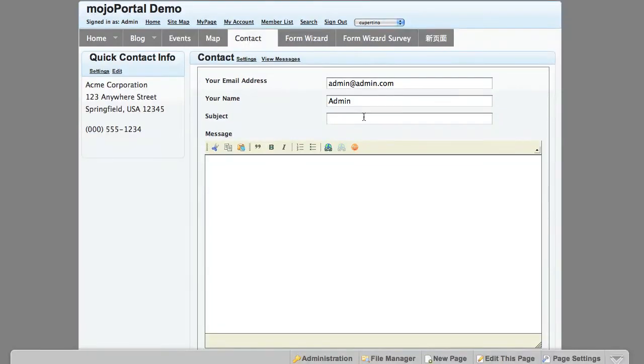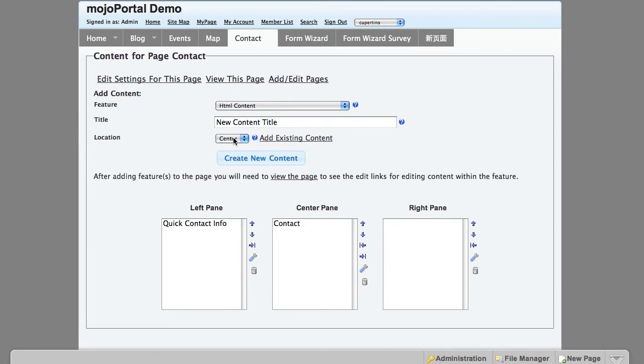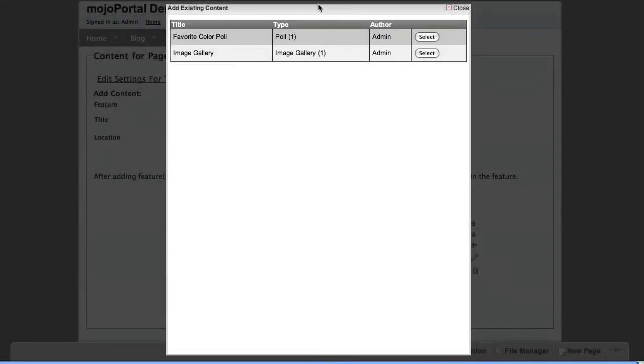That wouldn't hurt anything. So we're going to go ahead and click on Edit This Page. And notice we have quick contact info here. But that was already on the page. So we want this to be in the left column. We're going to hit Add Existing Content. Now take note that in this list, quick contact info is not here.